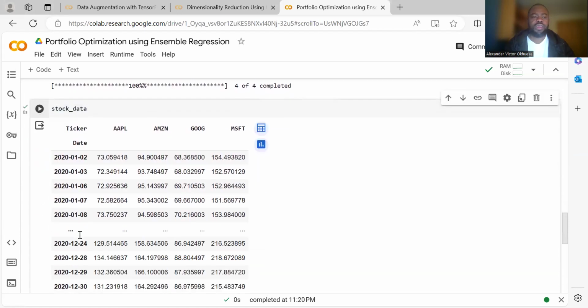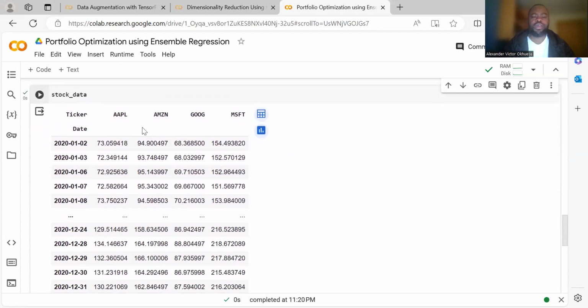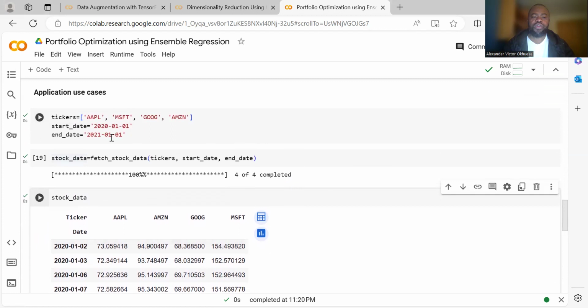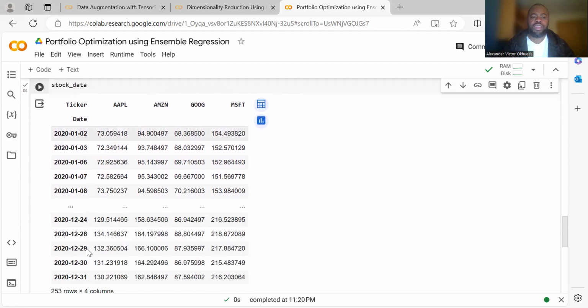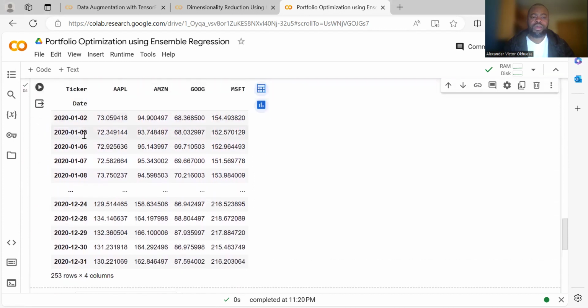And you can see clearly that we have the ticker date, we have Apple, we have Amazon, we have Google, and we have Microsoft. So clearly we have been able to successfully download only 4 tickers with a particular ticker date. You see, so we have the dates going from this particular date.